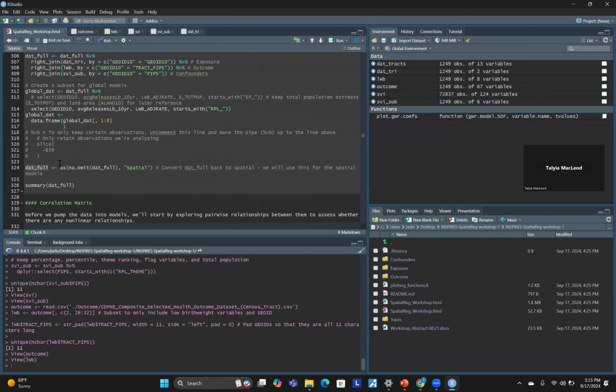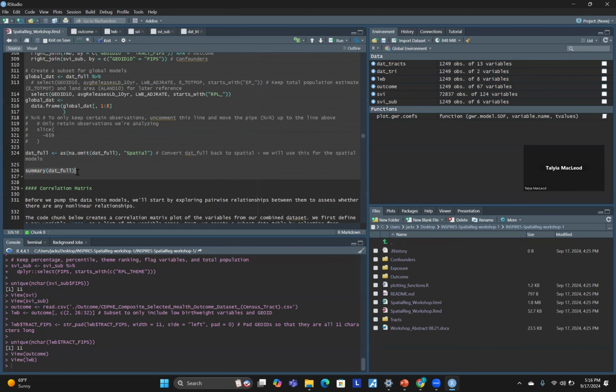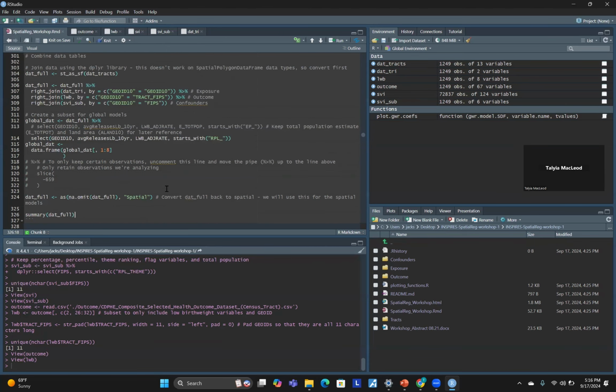So we're saying we want dat full to now be assigned to dat full with the NAs omitted. This is where we can drop all of the null data, so it's going to drop census tracts that don't have data. Then we put that into an as function, and we're saying we want it as spatial. So we're going to turn dat full back into spatial data and drop all the census tracts that don't have data assigned to it. And then lastly, on line 326, we run a summary function of dat full, which will put out basically a summary readout of the data in our full data frame to make sure everything ran correctly.